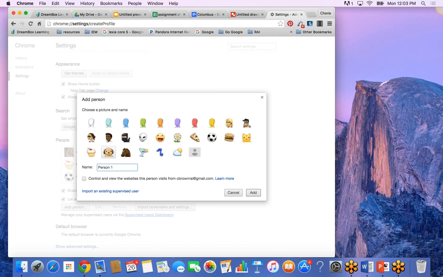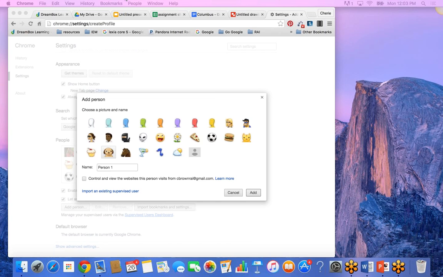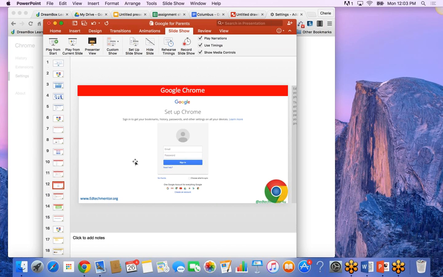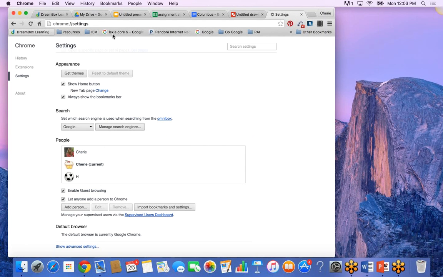When you do that, it will take you to a screen. Let me grab a picture of that, because I don't really want to add another person to my account. I'm going to pull this down so you can see it. It will ask you to set up Chrome to connect to their username and email address. Then any bookmark or file or folder that's added would be saved up here in the bookmark bar.